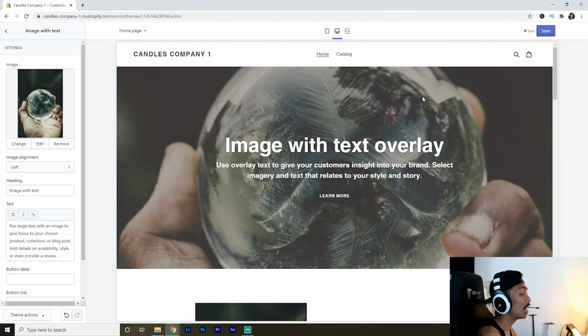And I also highly recommend every modification that you make, save it. Press that save button on the top right.